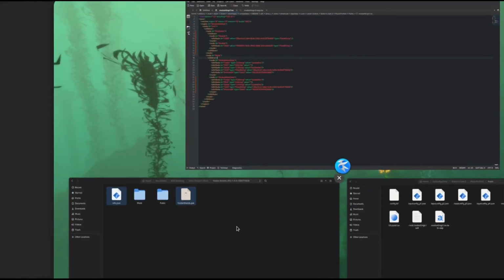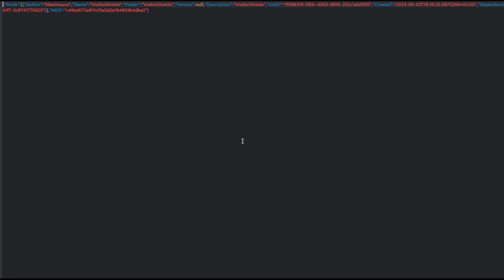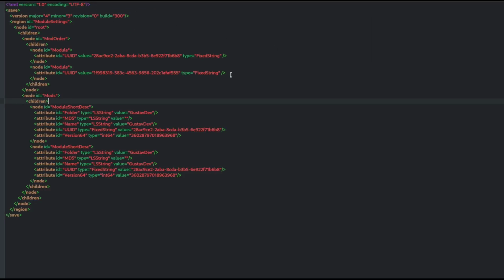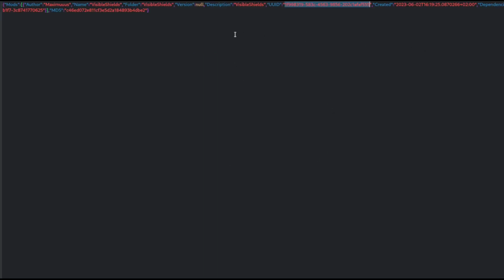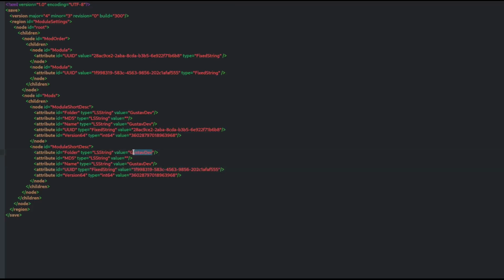Now we're going to need that info JSON file. So we go in here and it's going to give us the ID right here. So we're going to copy that. And then if you didn't have it, you would put it in right here. Put it in right here. And then we're going to go back to the info JSON and look for here. So the name and folder are both visible shields. So we would go here and put it in right here and make sure that it matches the case.